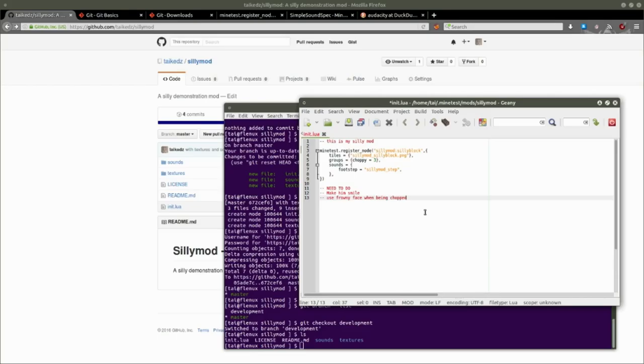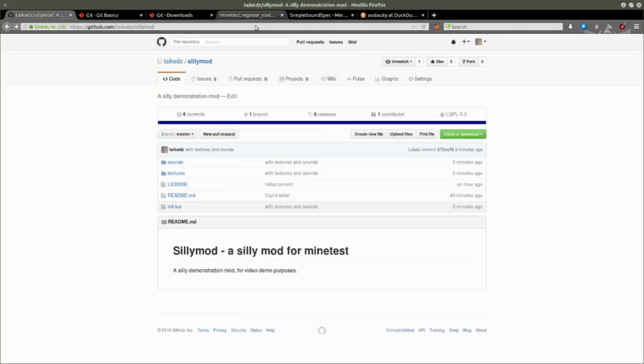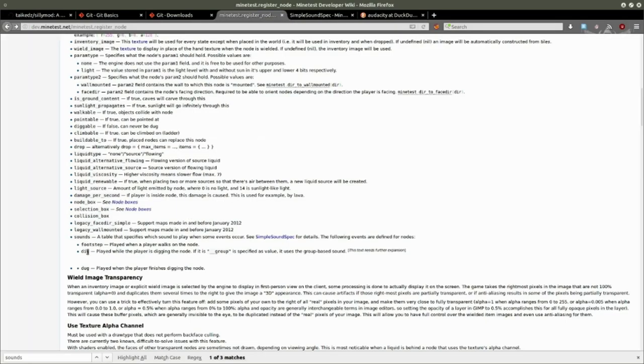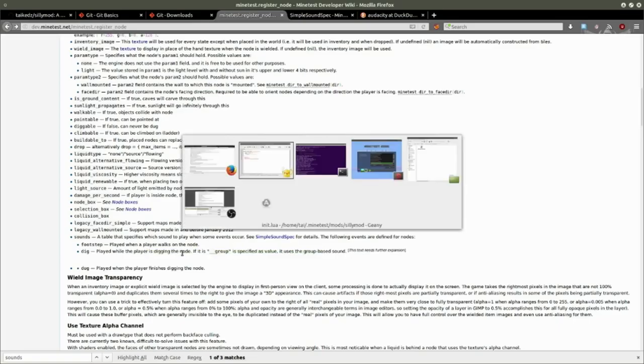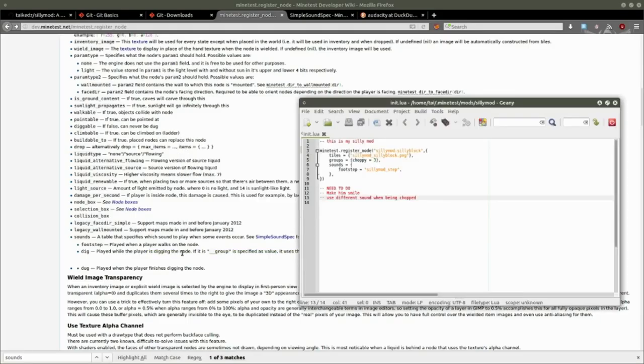I don't even know if that's possible. No, I don't think that's possible. Let's just make him smile. Use different sound when being chopped. There we go. That I can do. Now, I think. Register node sounds dig whilst it is being dug. Yes, okay, that's fine. Let's actually do that. No.